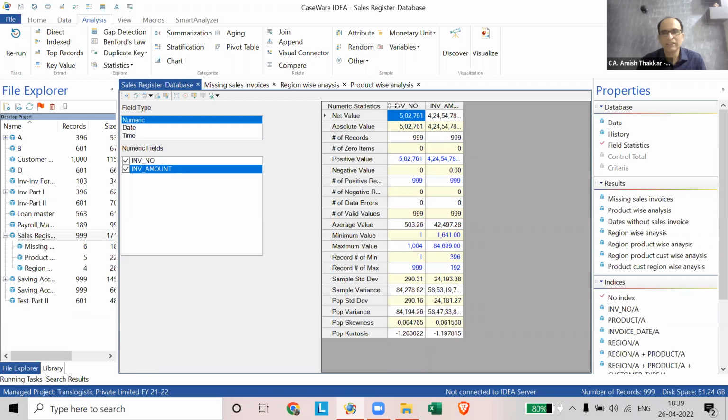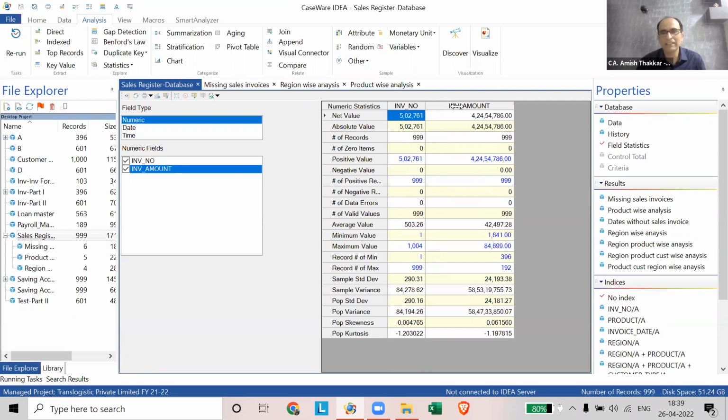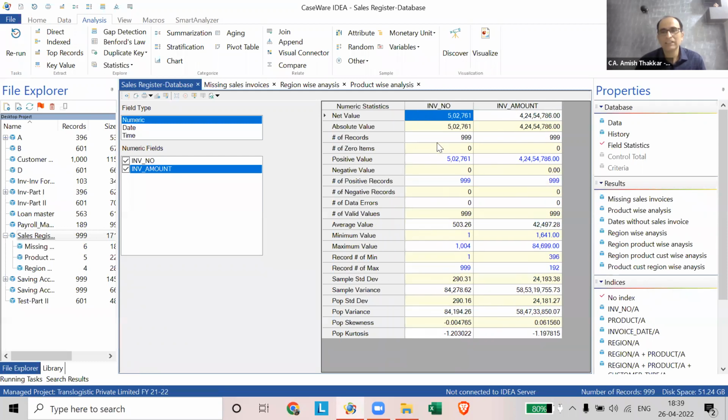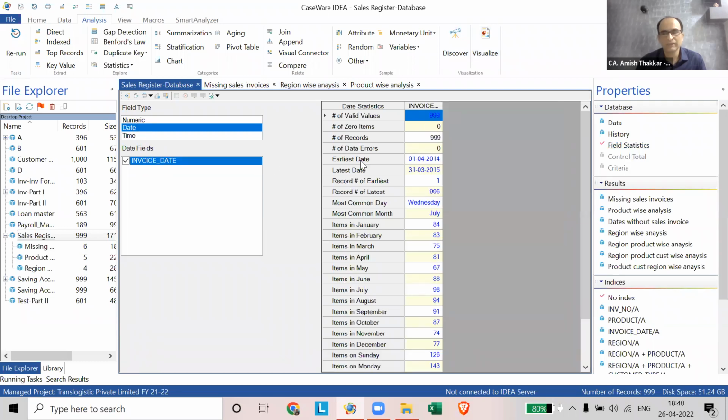This report we had earlier seen when we were looking at the hygiene level check. You remember we looked at zero items, we looked at data errors, and then I said that we will discuss this report at length in subsequent sessions. So now what we did was we ran field statistics and we clicked on date.